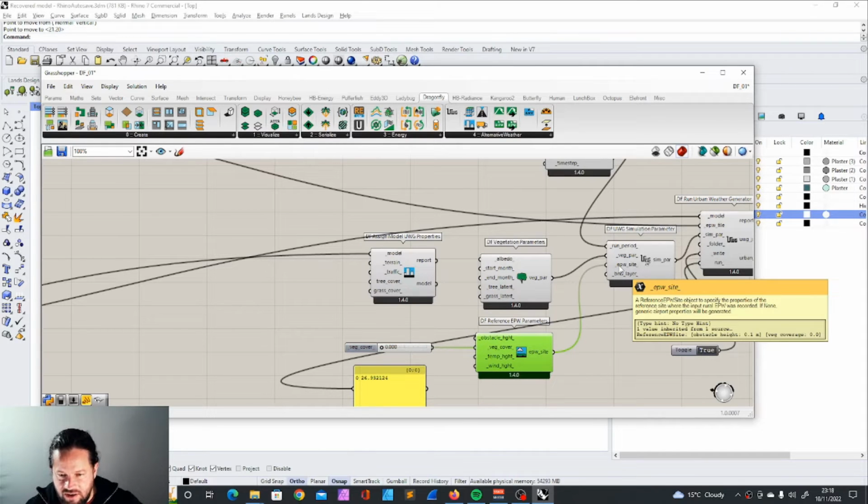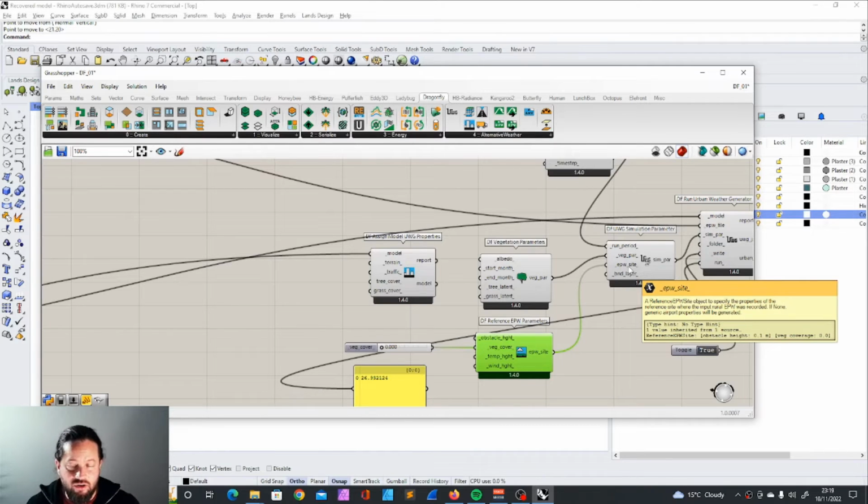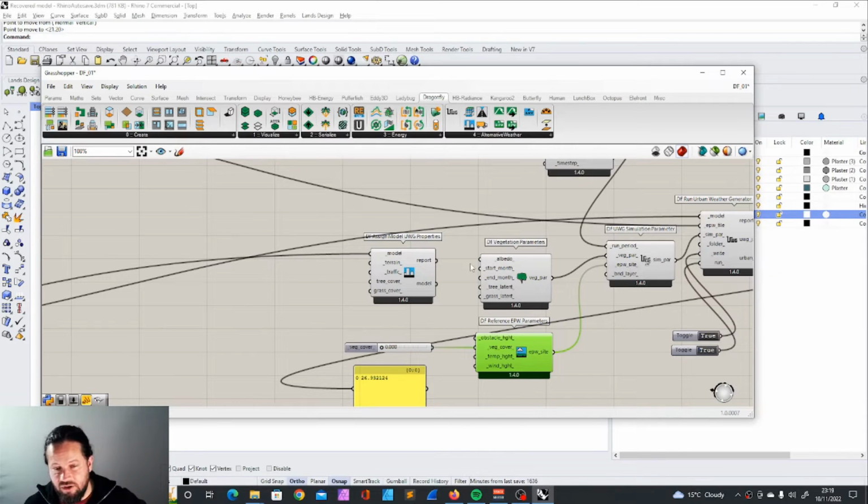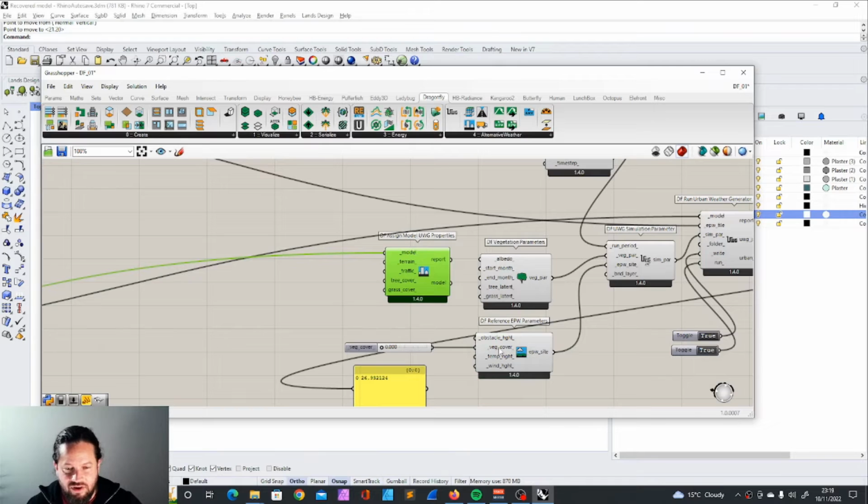As you can read here, it's the E+ site, the reference E+ site object to specify the properties of the reference site where the input rural EnergyPlus weather was recorded. If none, generic airport properties will be generated. So it really tries to understand where the weather data comes from, what the parameters at the site are, and how that could translate to the site we're testing. So that's very important to understand.